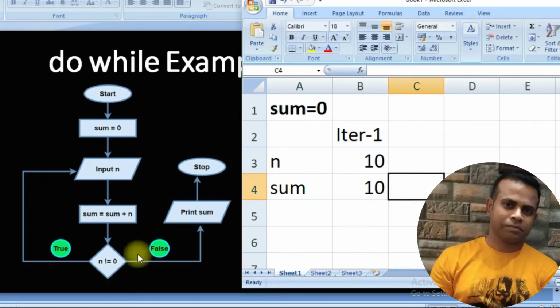Now it will check is n not equal to 0. n means what we entered, 10. So is 10 not equal to 0? Yes, so it's a true statement. It will go here and ask the user to enter the second input in the next iteration.